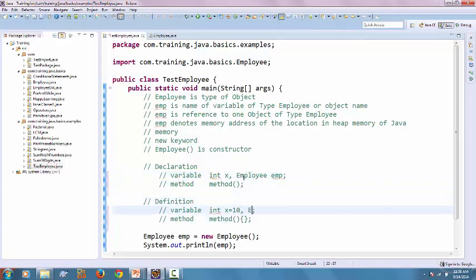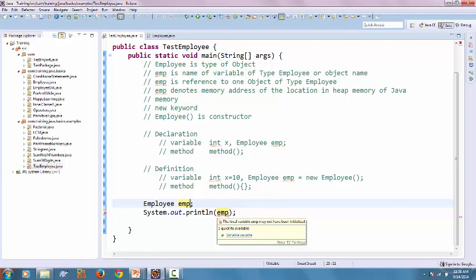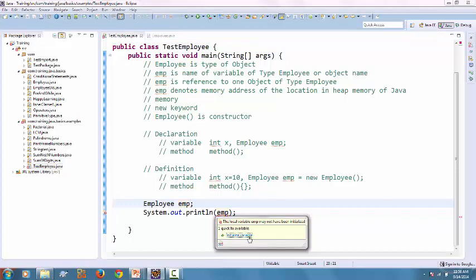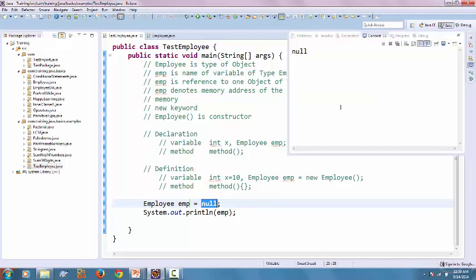When I say Employee EMP is equal to new Employee, it is a definition. I have defined one object. So it means that I have created the object. If I don't do this and try to print the value, right now it says that I have to initialize. By default, initialization is always null. So it is a null reference. Once you run it, it will print null.